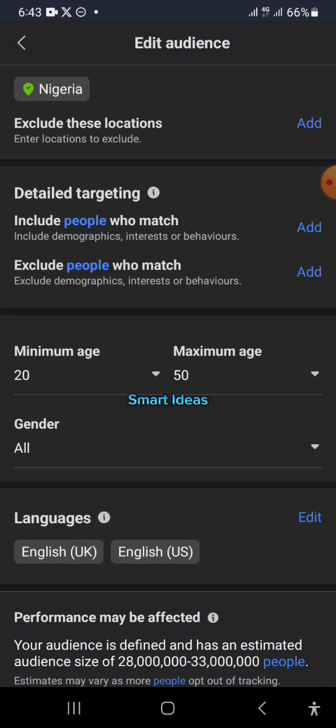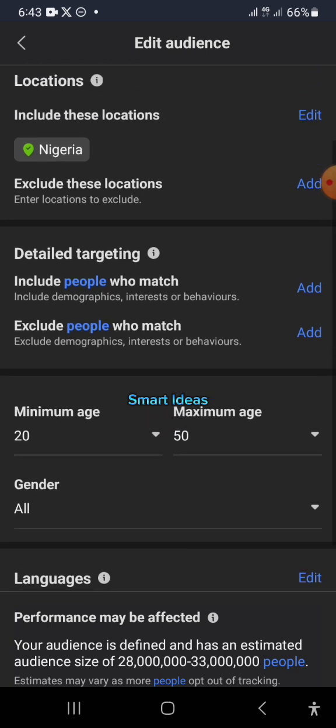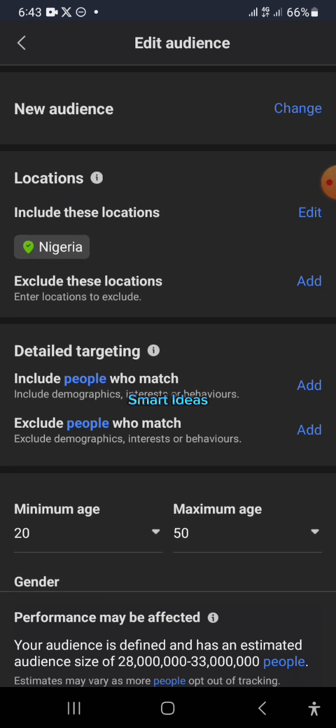Okay, so now the age we are working with, instead of 23, we adjusted it to 20. So between age 20 to 50, you know that you have more people within this range. Since you have increased the amount, you are also telling Facebook to expand your reach. You understand?